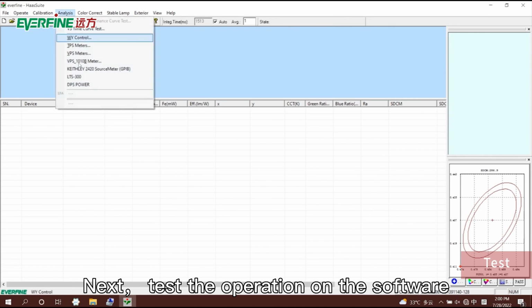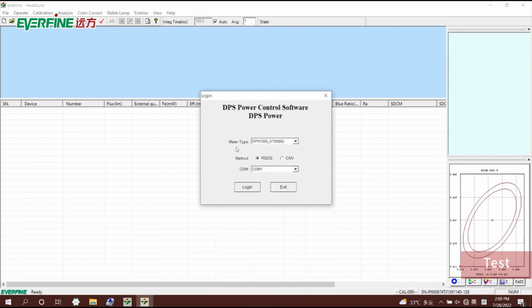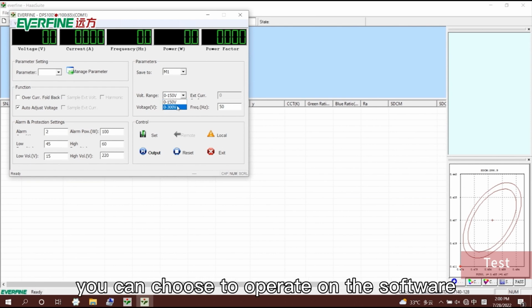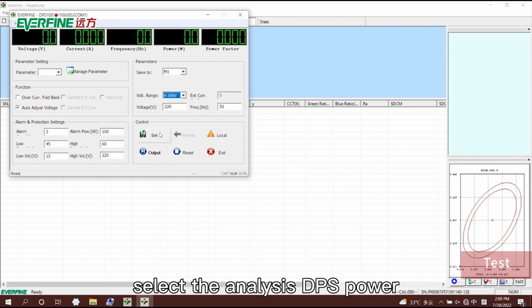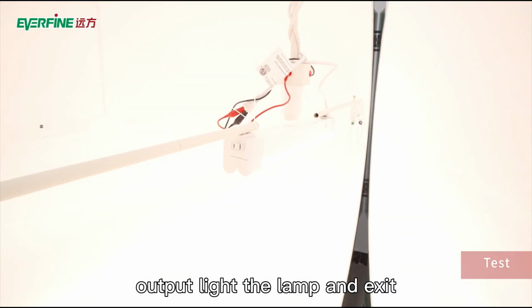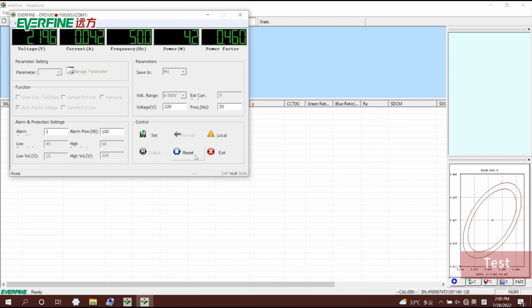Next, test the operation on the software. If the power supply does not light the lamp manually, you can choose to operate on the software. Select Analysis, DPS power, and set the voltage, frequency and other parameters in the pop-up interface. Output, light the lamp, and exit.